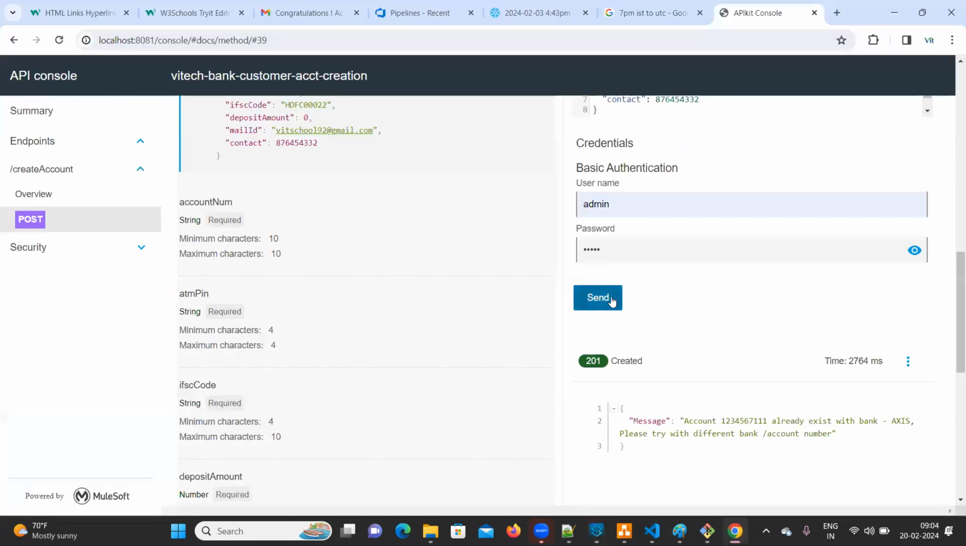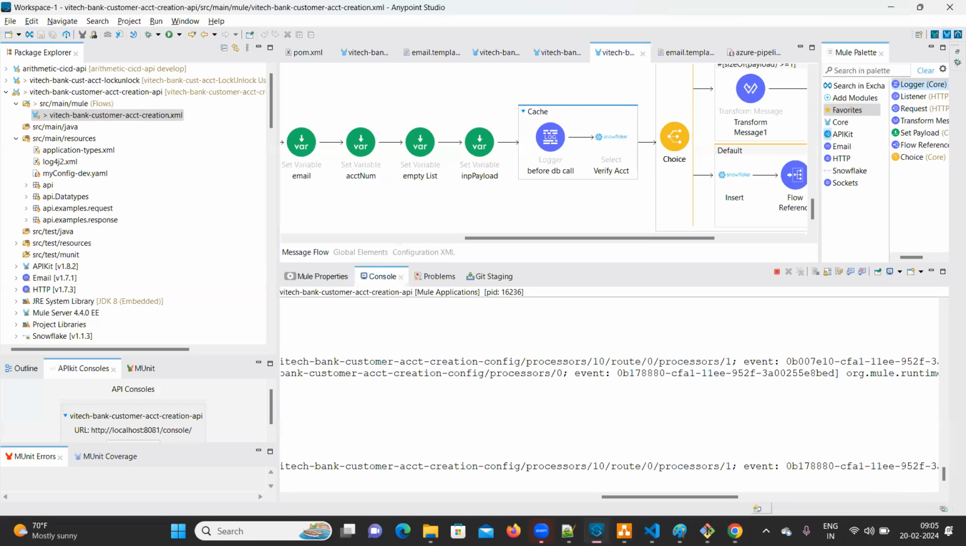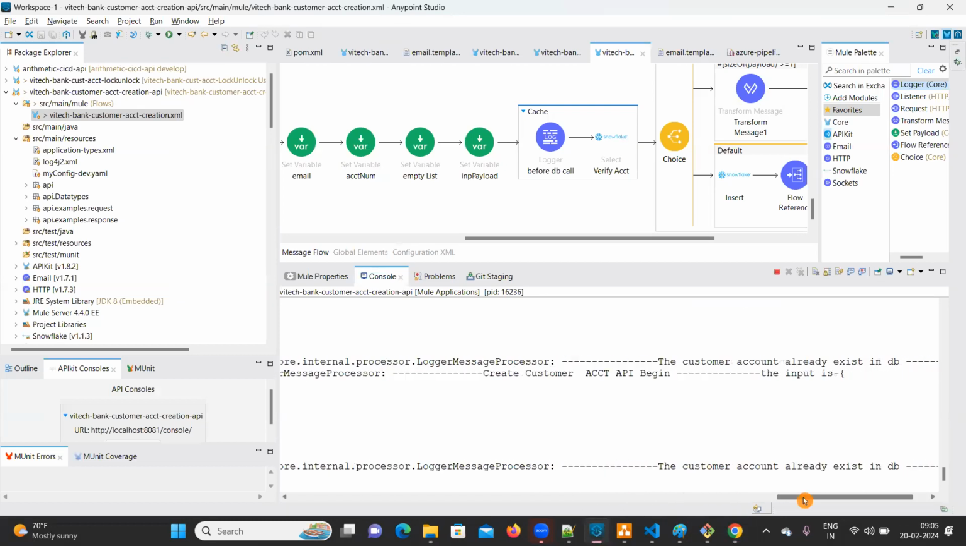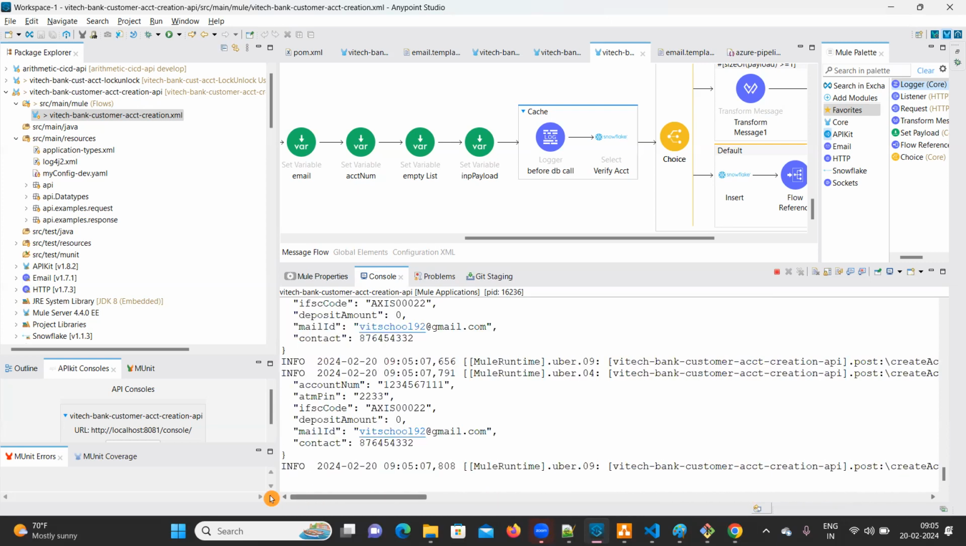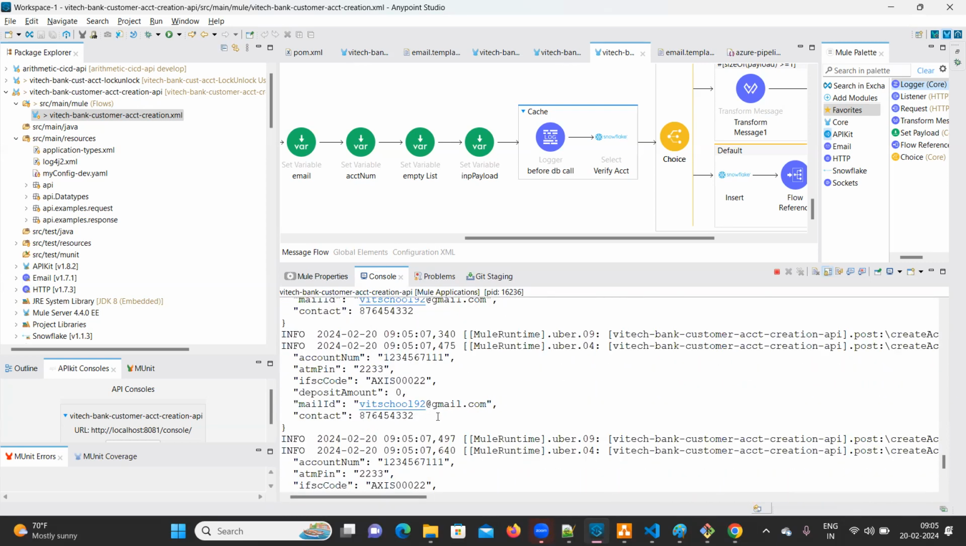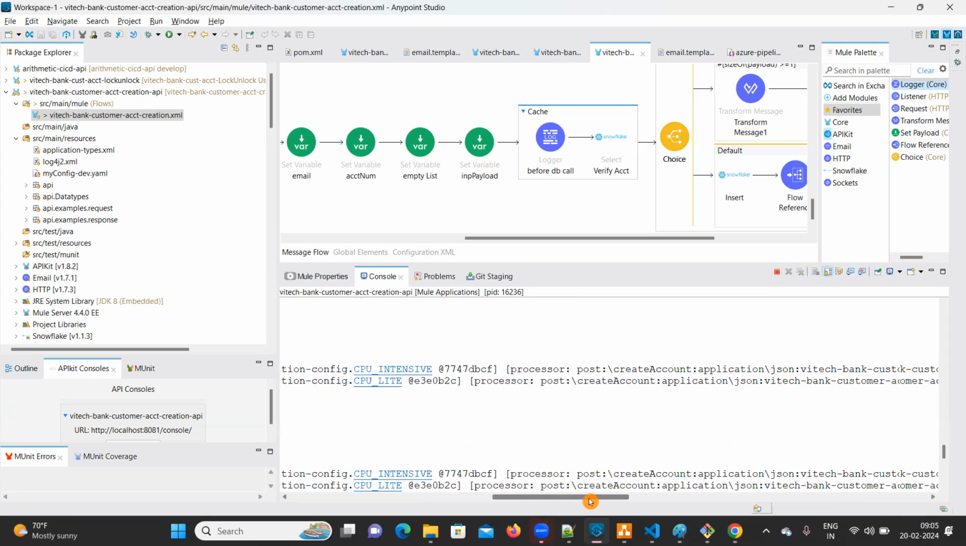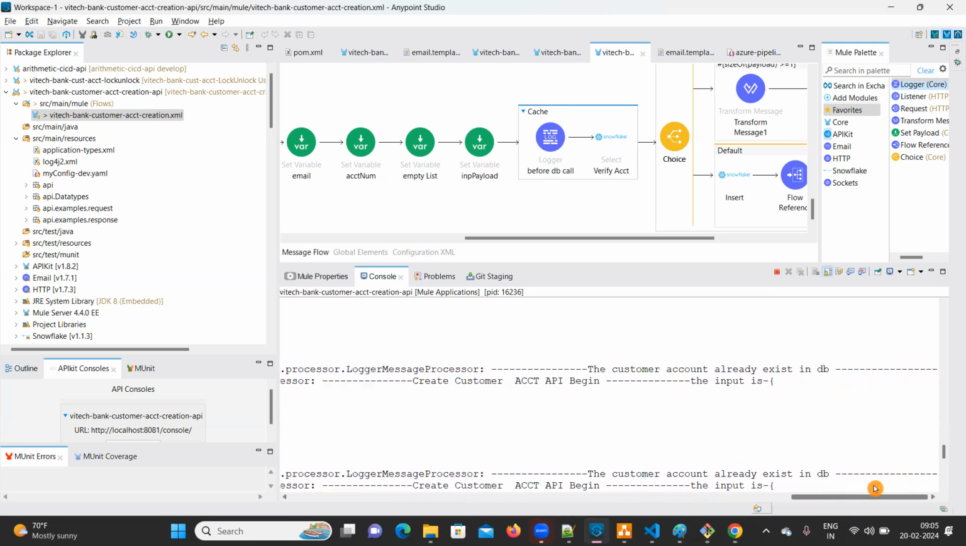So next time, again, I'm going to hit. See how many times? Okay, 5 or 6 times. See, the input is, I don't see anywhere it's a DB call after this request. So it is not going to database. So this is very, very important. So even for interviews also.